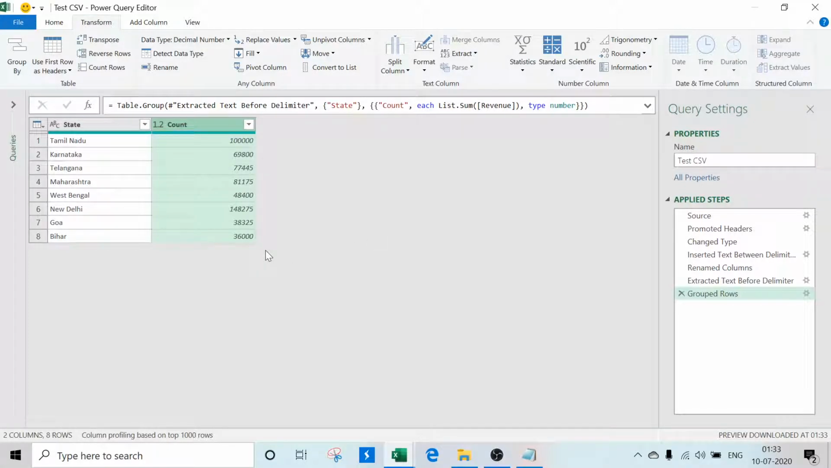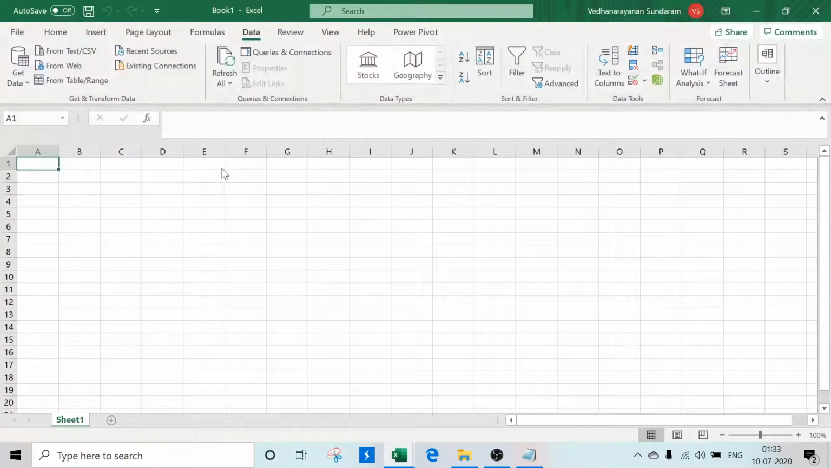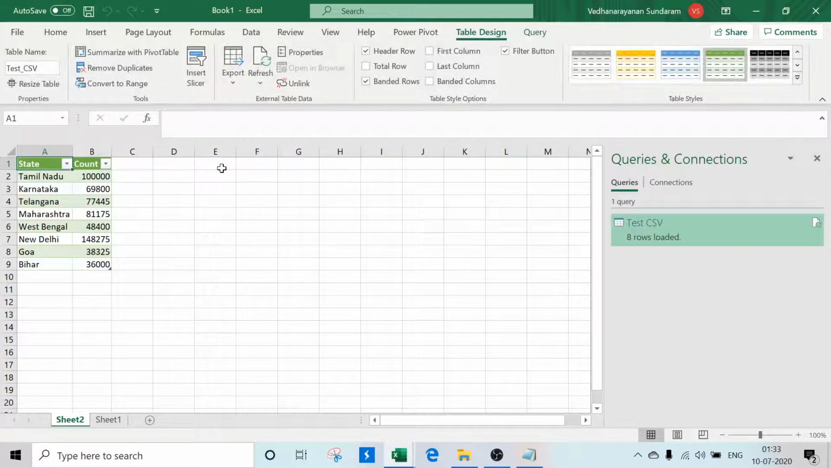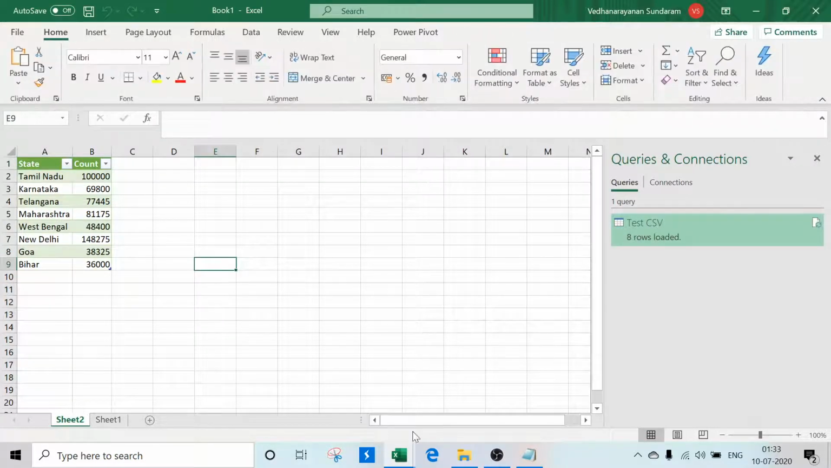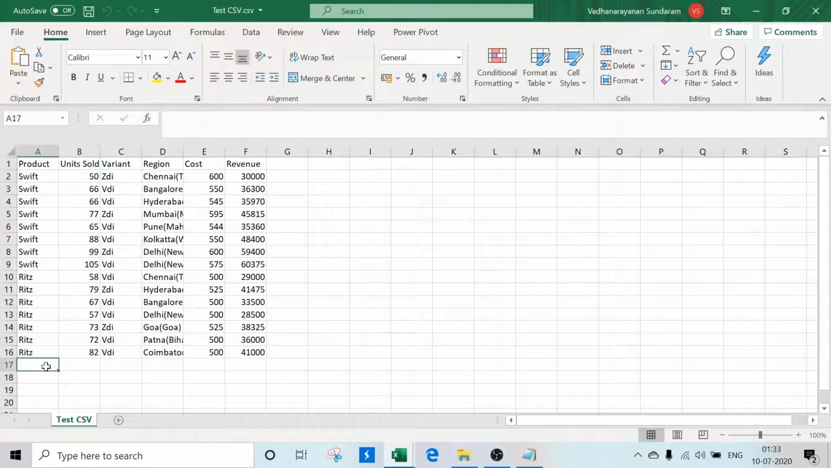If you're happy with this, and this is the result which you want in your spreadsheet, go to File and hit Close and Load. What this does is it creates a connection between your CSV file and the spreadsheet over here. Now let's test the connection. I've got the CSV file open already. Let me add some value and see if that goes and refreshes the data over there.